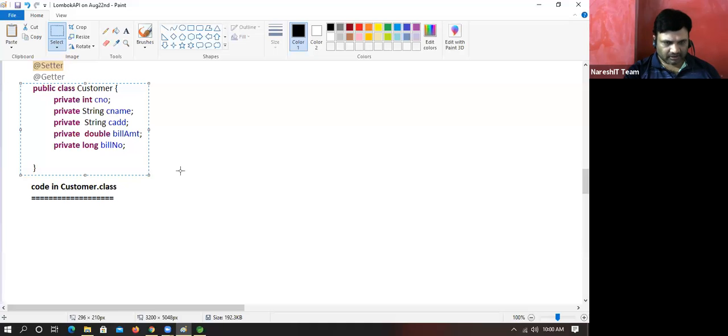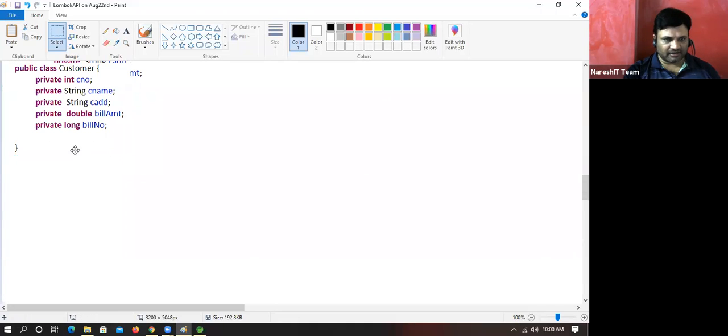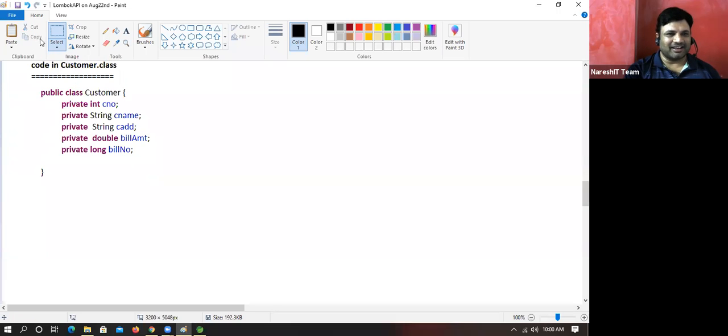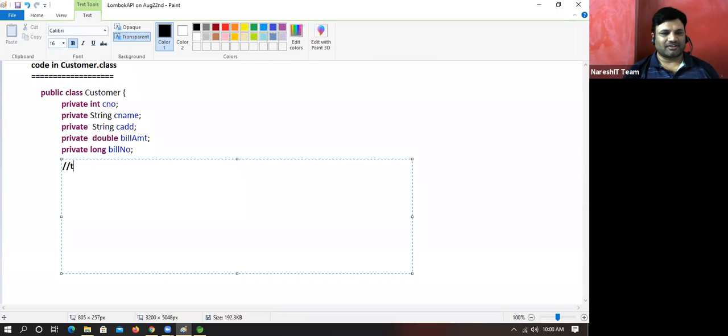Listen, copy this dot class code. I'm not going to give it. Right here, four setter methods. I'm not writing that. Four getter methods. I don't want to waste my time by writing those things seriously.